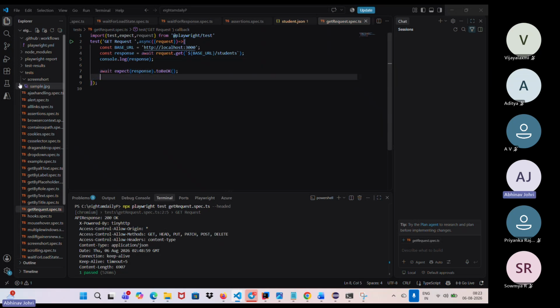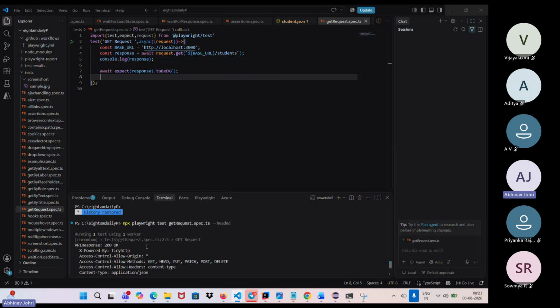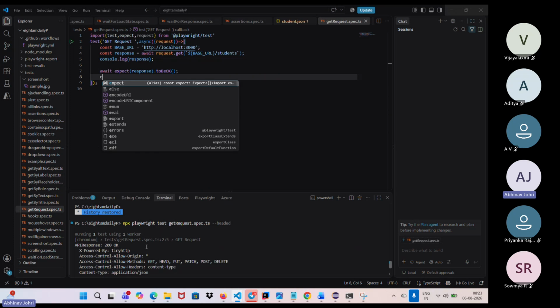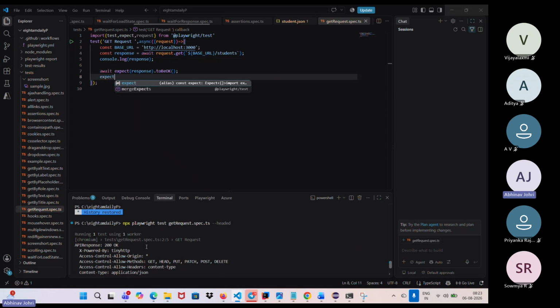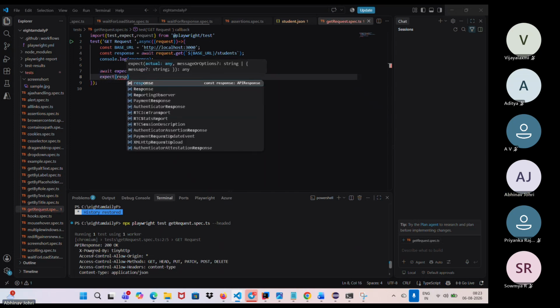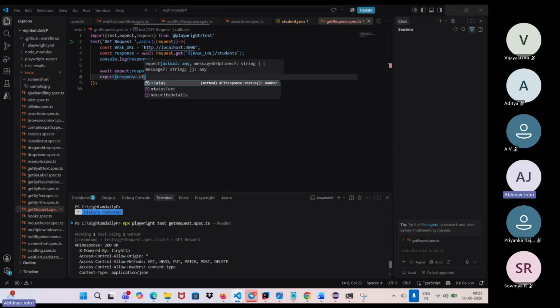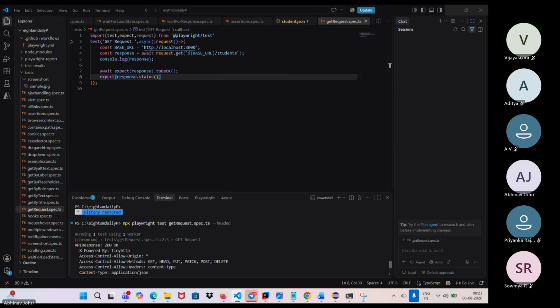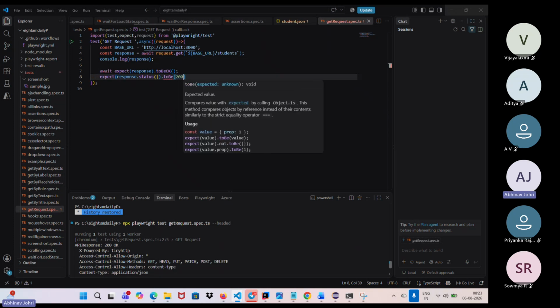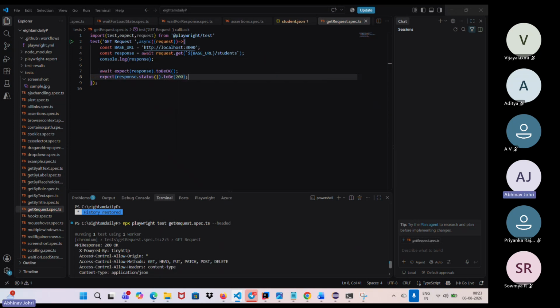Next, I want to see the status. Is the status 200 or not? For the GET request, if it is successful, remember the status is always 200. Expect response dot status dot to be 200. Fine. And now I will try to get the data in JSON.